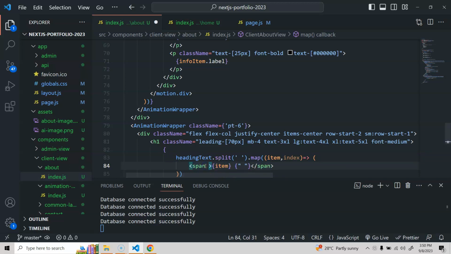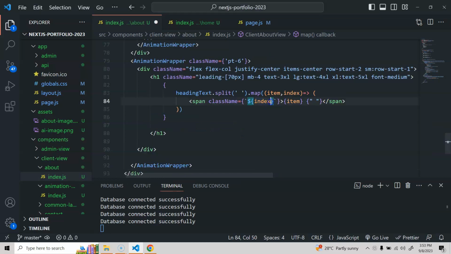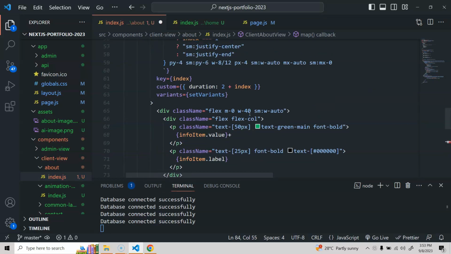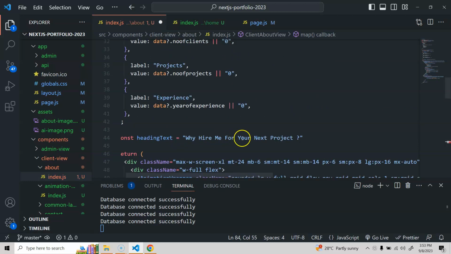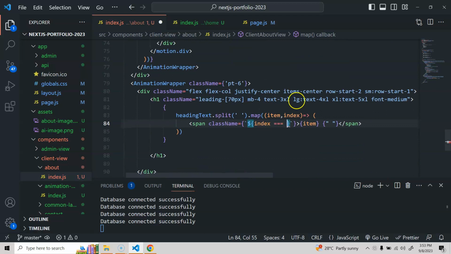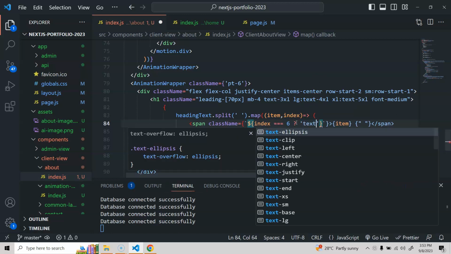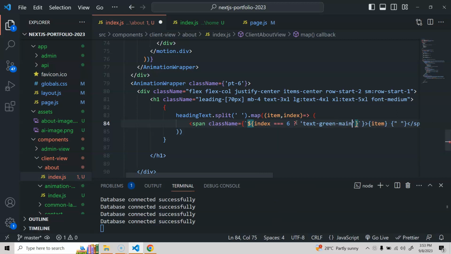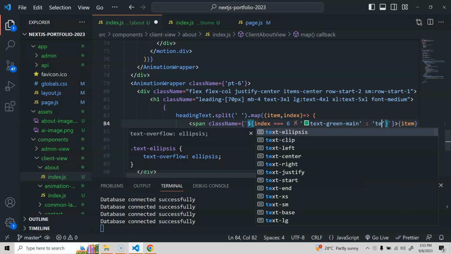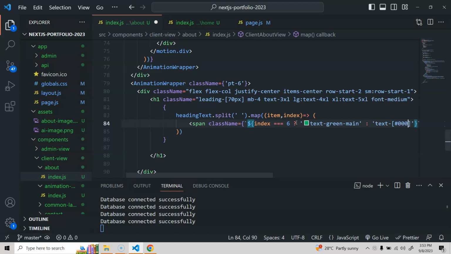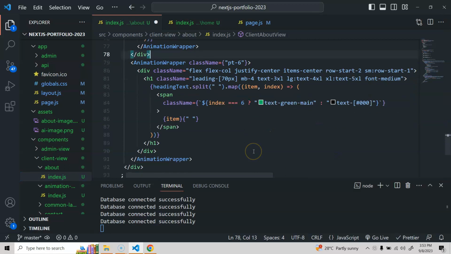Alright, now for this span we'll take a class name. So for this one we'll take template literals. Now here we'll check if this index is equal to, let's see here, 0, 1, 2, 3, 4, 5, 6, something like that. Now all these things whatever I'm doing, based on your convenience, you can change all of these styles. So here I'm going to do text, let's make this one green-main, or else I will do text white, sorry, black, and I think this is fine.